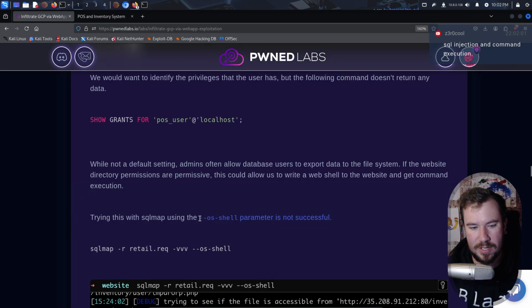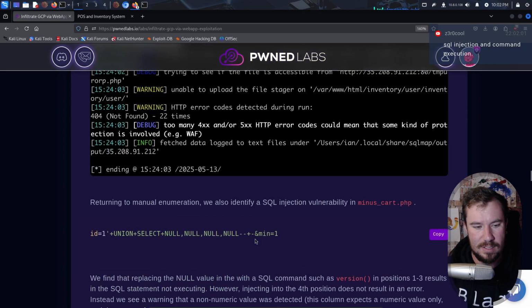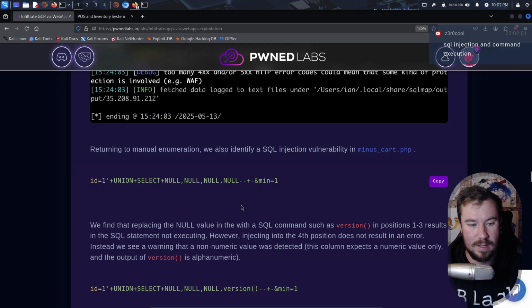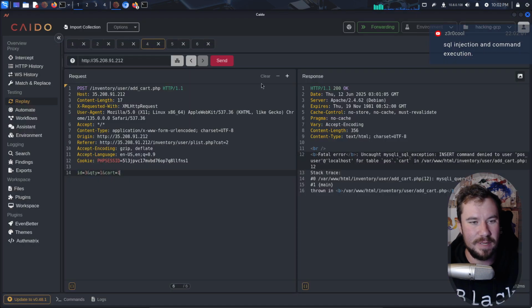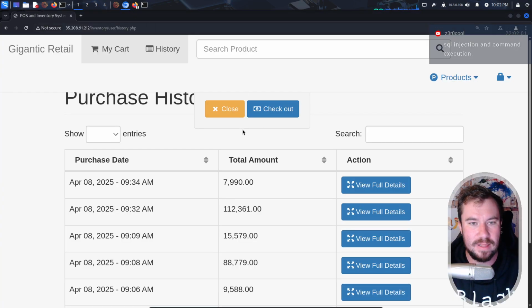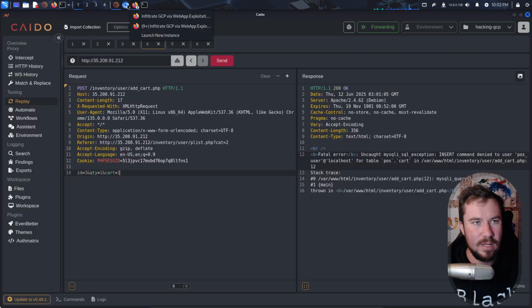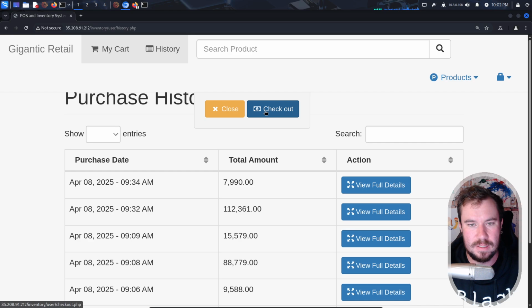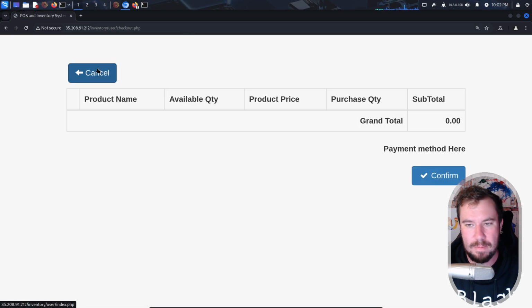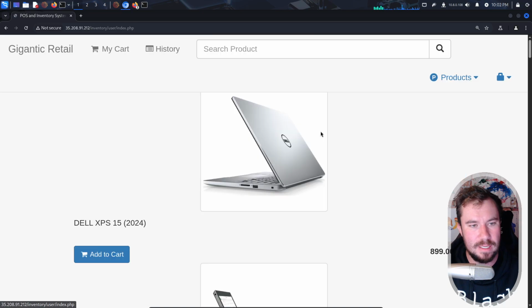And look, I tried this as well. You guys saw me do that OS shell. Not successful. Oh, there's another SQL. This is confusing. And the minus cart.php, I can't do that. The cart's broken. I cannot minus the cart. Since I can't add to the cart, I cannot minus from the cart. You guys know what I mean?